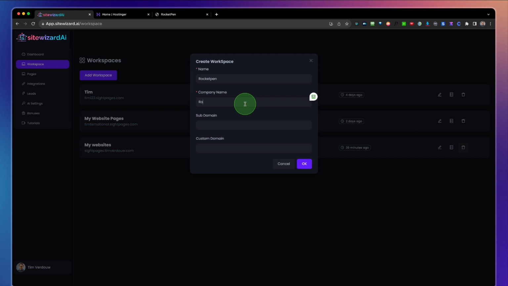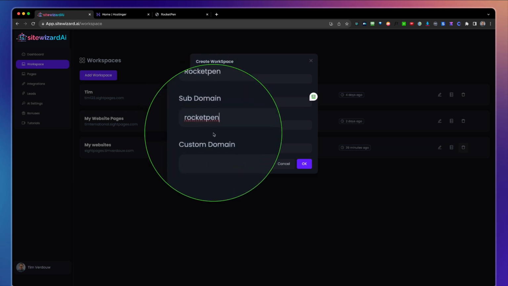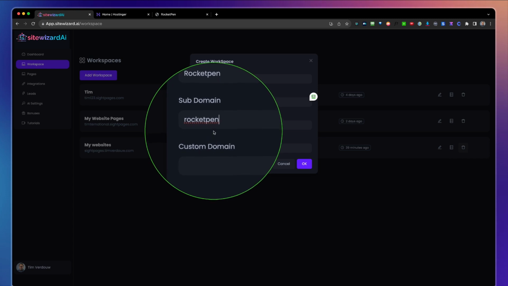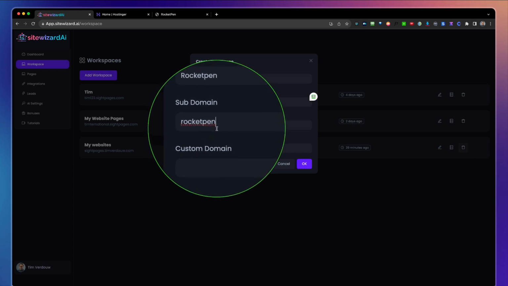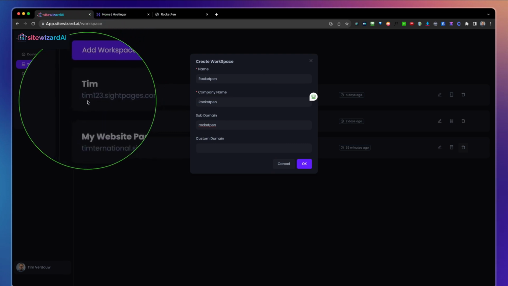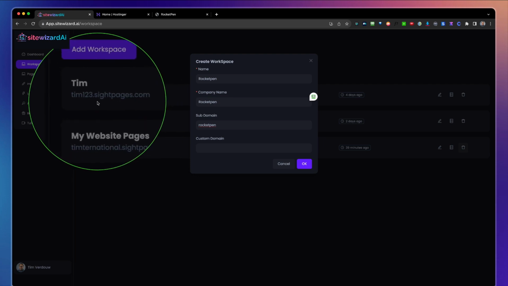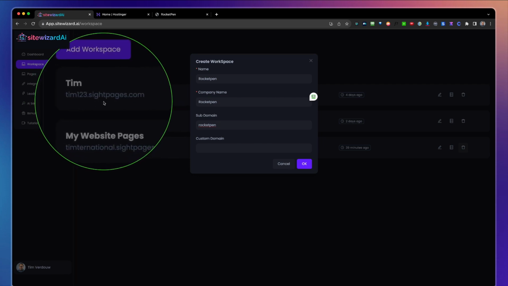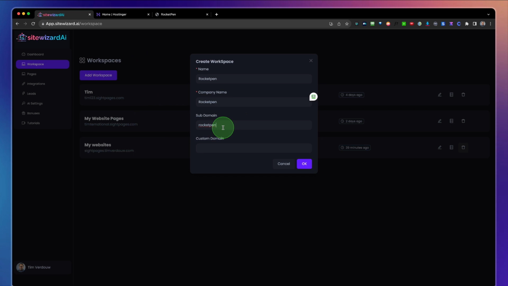My company name is also RocketPen, and my subdomain, I'm going to call this RocketPen as well. The subdomain means if you do not like to use your own domain, you can use our domain to publish your pages. So in this case, that will be rocketpen.sitepages.com. If you create other workspaces, I have, for example, a workspace called tim123.sitepages.com, so my pages will be published to that. You can do this if you'd like to publish everything to our domain.